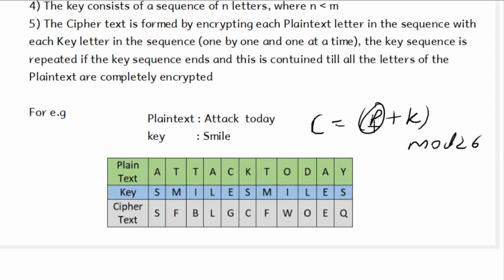Okay, we need to write the number of this plain text character, like A is given as 0, B as 1, and so on. So for A, whatever we get, we write P is actually 0 plus the K. So we get the corresponding number for S, whatever the number is, we put this number here and take the mod of 26. Okay, and then whatever number we are getting, we get the corresponding alphabet here. Okay, so you can try this.